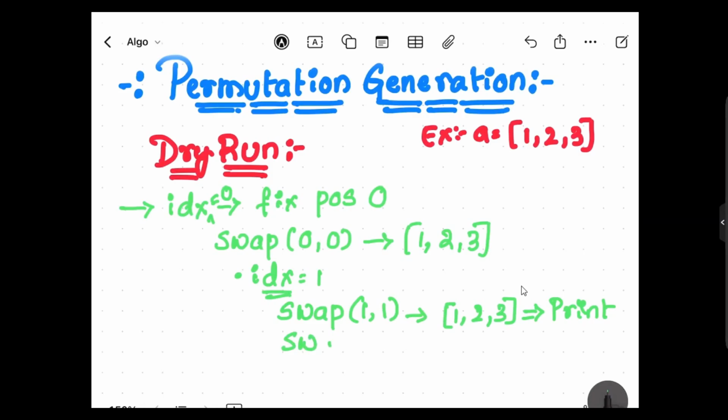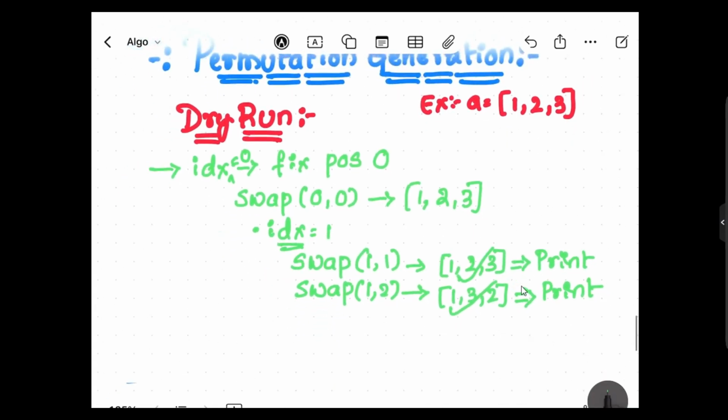Next, within the index, we'll be swapping 1 comma 2. So now this becomes 1 3 2, and we'll be printing this one as well. So we'll be printing 1 2 3 and 1 3 2. This is for index 0 as well as index 1.